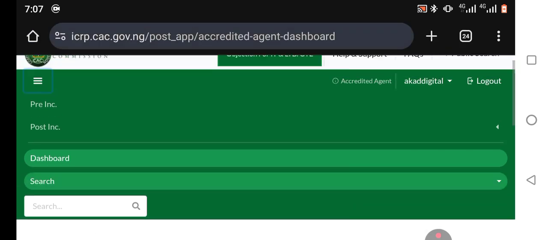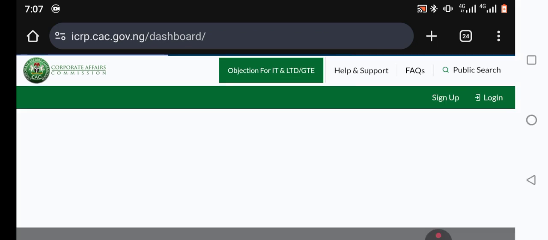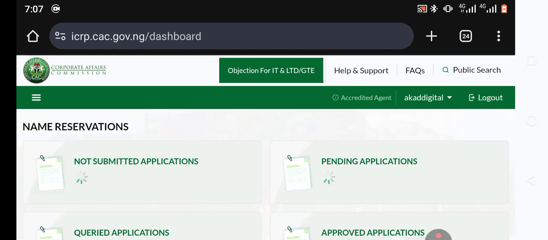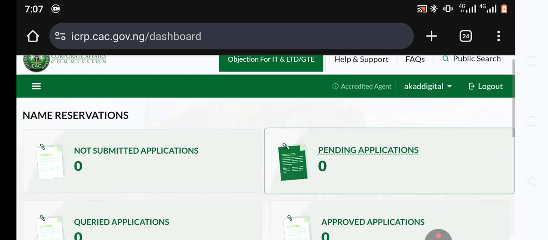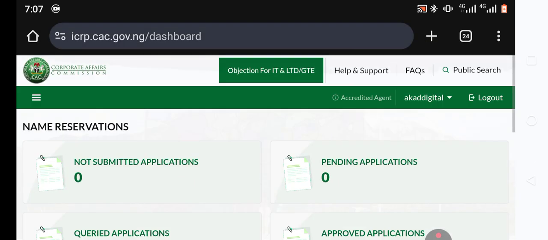pre-incorporation. As you can see, we have the pre-incorporation, we have the post-incorporation. You simply click here. That is simply how to navigate through it. I'm going to be showing you in the next part of the video how to do name reservation quickly on the new portal.